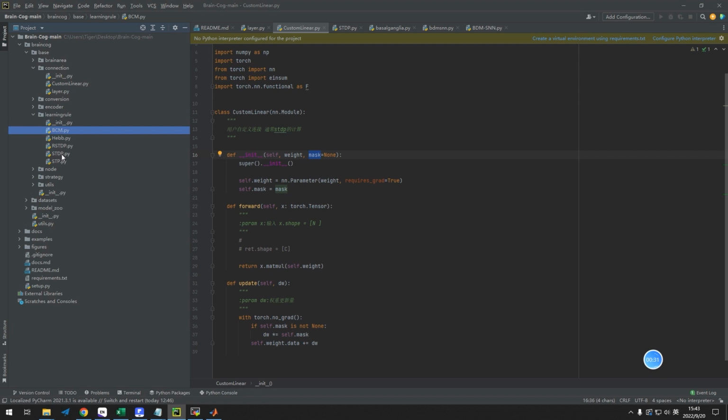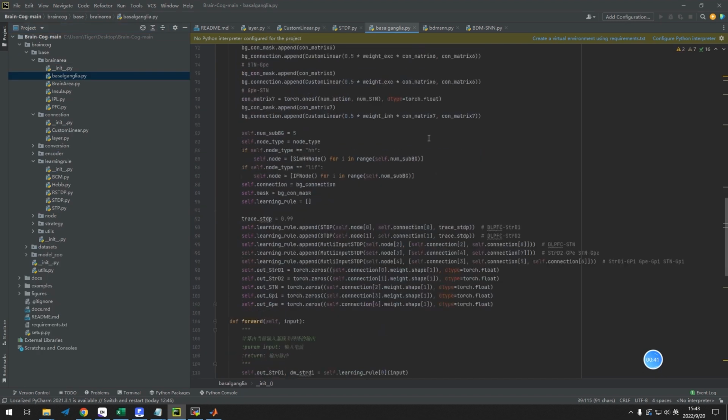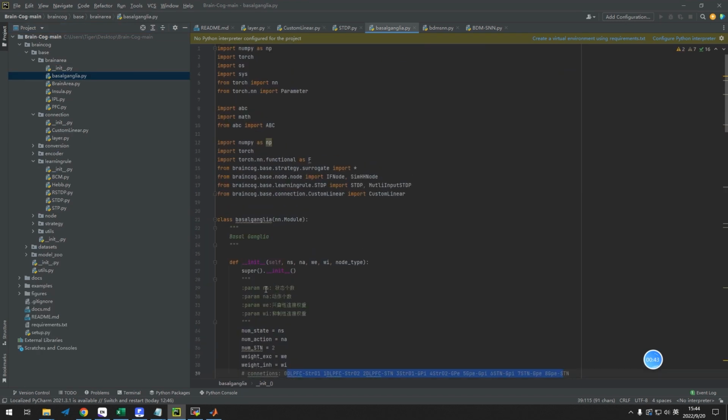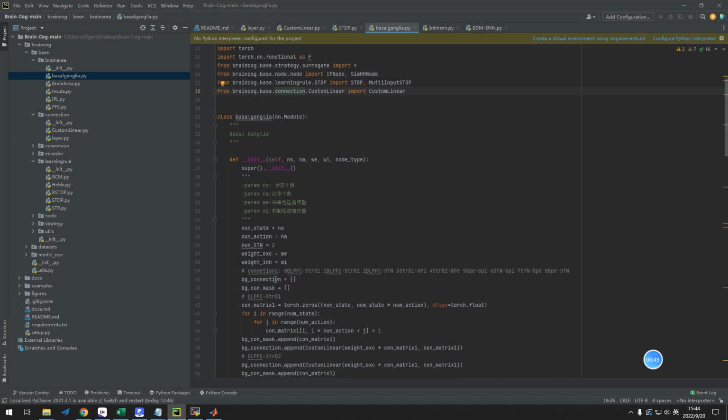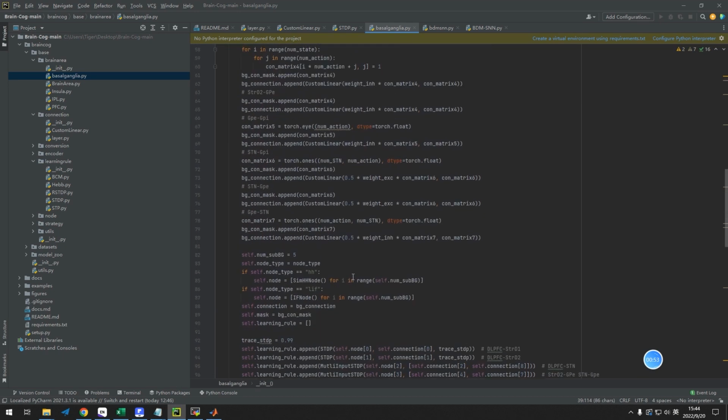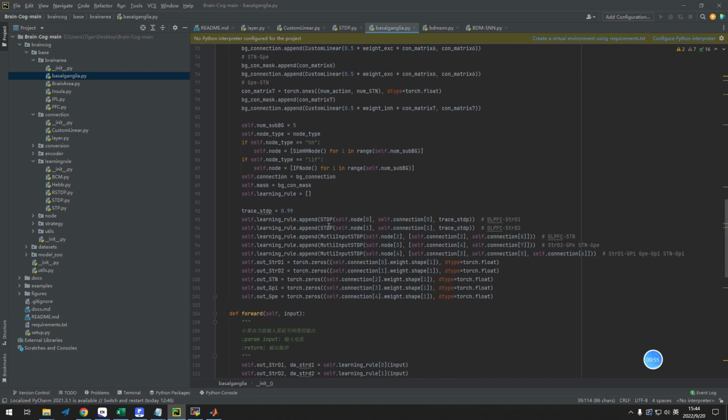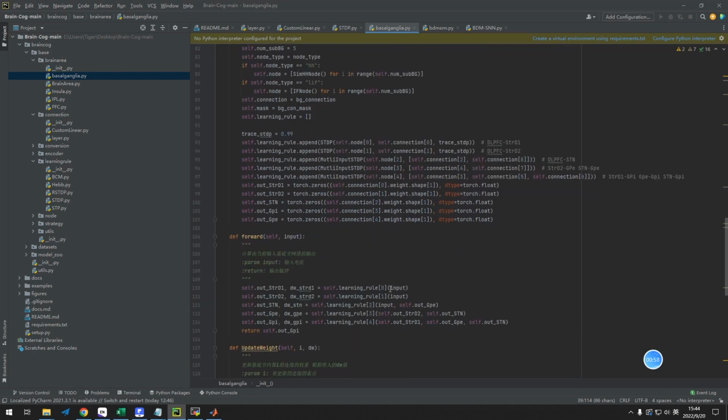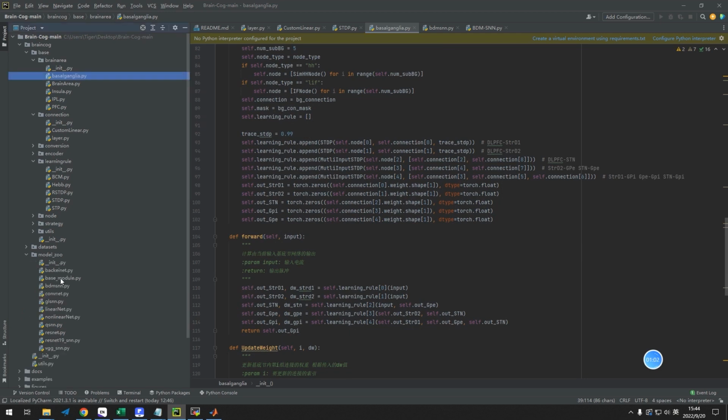By calling the above basic components, we can build multiple functional brain areas. Take the basal ganglia as an example. By calling the neurons, learning rules, and connections in the base, we can build excitatory and inhibitory connections between different nuclei in the basal ganglia, and give the synaptic update rules to the connections. The main role of the basal ganglia is to make decisions.